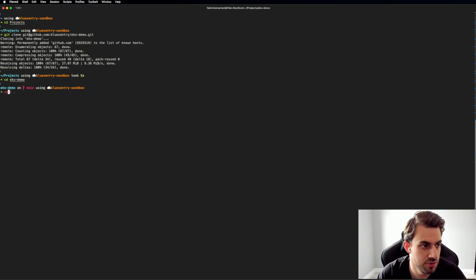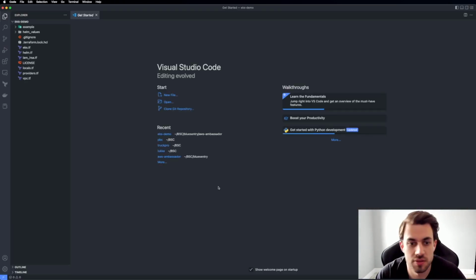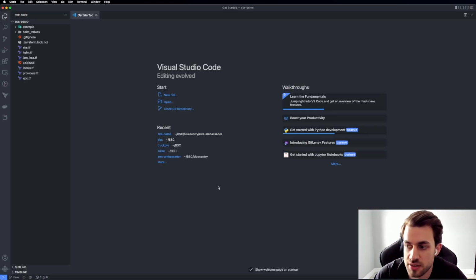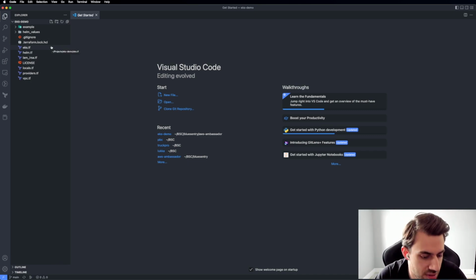Once you clone the repo, you just need to open it using your favorite code editor. In my case, it's VS Code. And you notice here that we are only relying on community-driven Terraform modules to deploy all the required infrastructure.